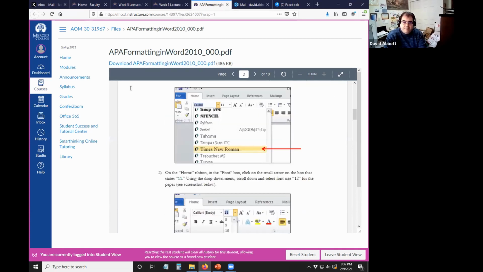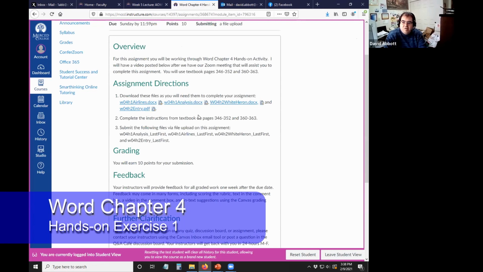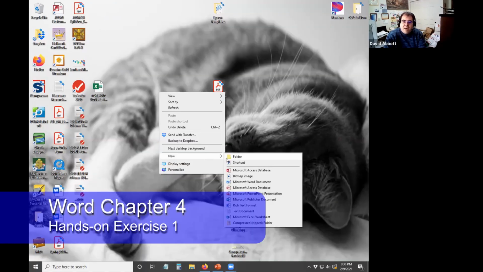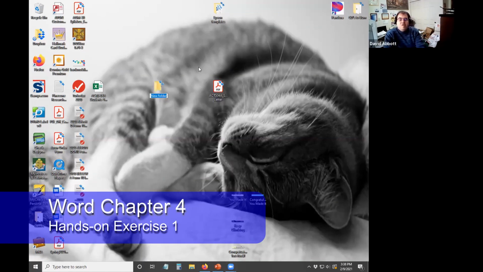You have that. And there are several documents that you need to download. And again, just know that we're only going to do the hands-on exercises 1 and 2. So this is page numbers for 1 and page numbers for 2. And then these are all the files that you should be downloading. So let me go ahead and create a folder on the desktop. So to make a new folder, remember, you'll right-click on your desktop, new folder, and then we'll go ahead and call it Word Chapter 4.